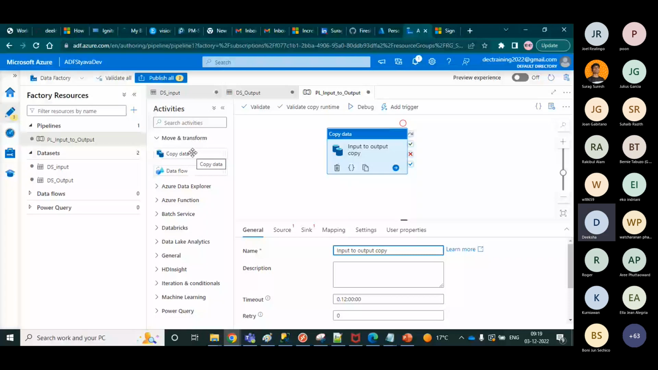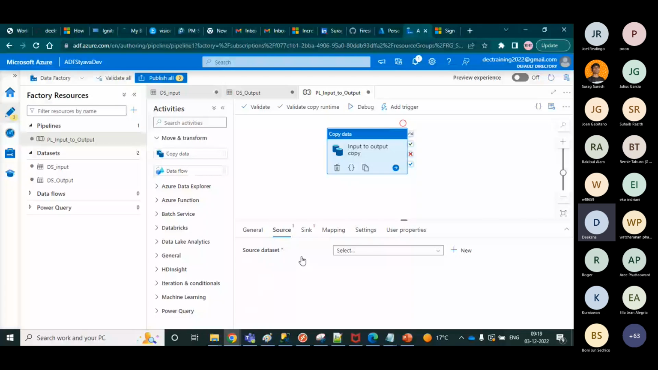So here you have a couple of tabs available. In the source tab, if you go, it is going to ask you for the data set. Now you can link all the dependencies we talked about. When I was creating a linked service, and after that, when we were creating a data set, it asked to provide the linked service detail. Now I'm creating an activity, it is asking to provide the detail of the data set.